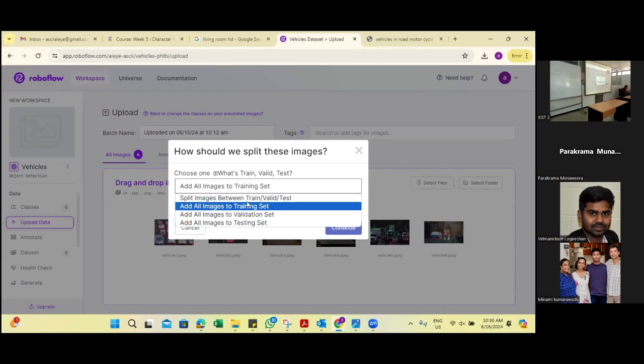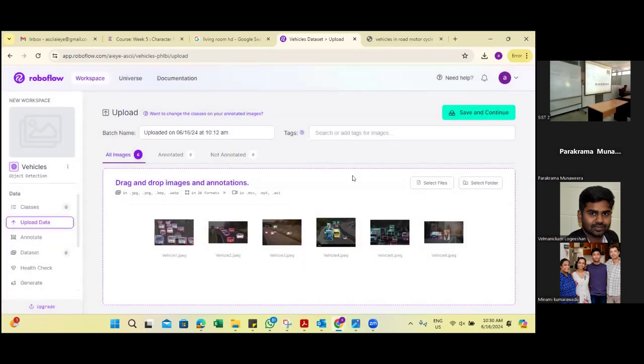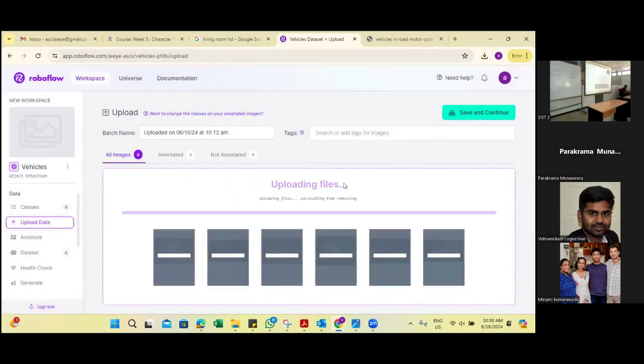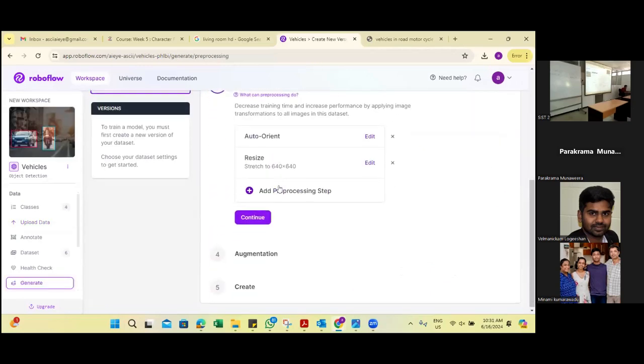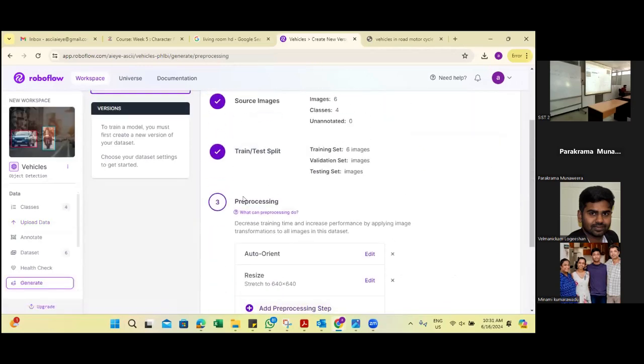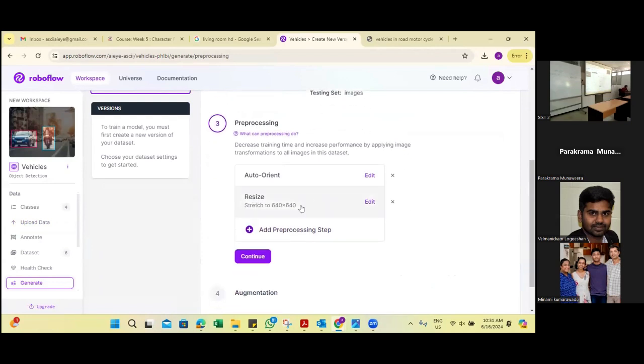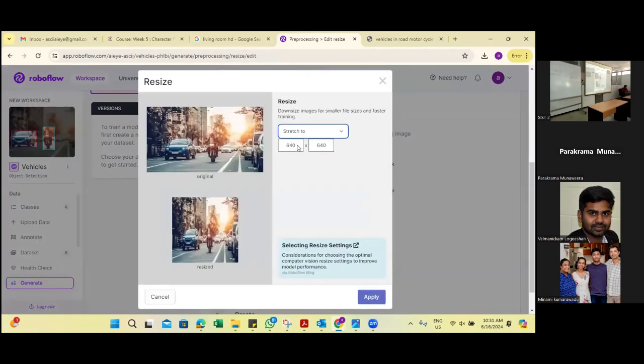So now we will say, okay, just for now I am going to say all these images are for training, right? And I'll continue. Then once I continue, it'll upload all the files. Okay. Then you can go here and you can resize the thing. So here the images are resized into 640 into 640. So you can edit it and change this also into stretch to 640 into 640 or 220 into 220.